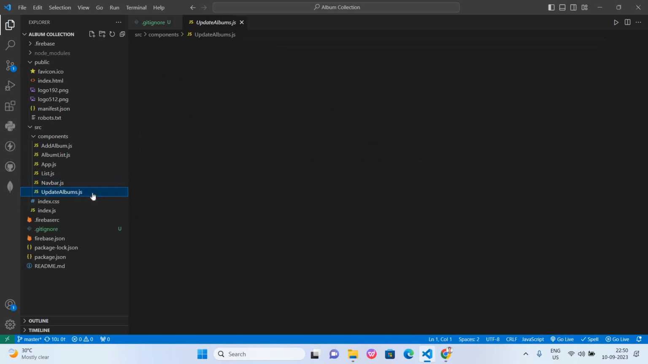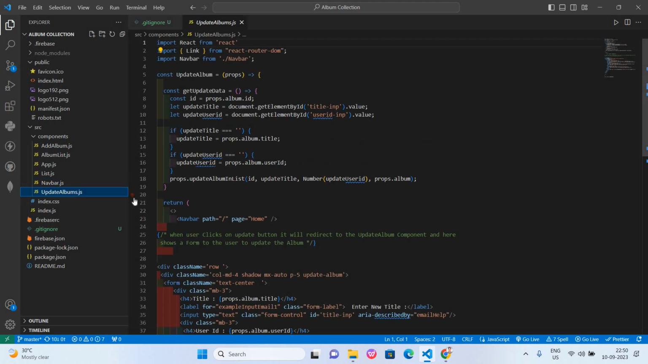Now I will talk about UpdateAlbum.js. UpdateAlbum.js is basically used for displaying and allowing editing of album details, handles form submission for updating album data, and includes navigation and styling using Bootstrap.